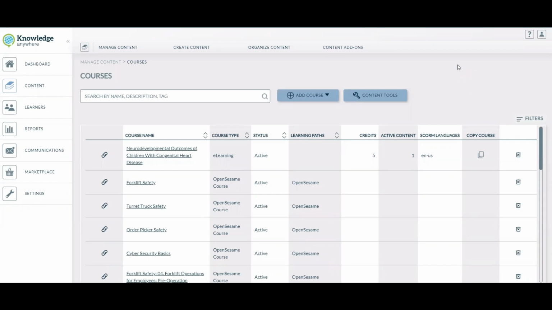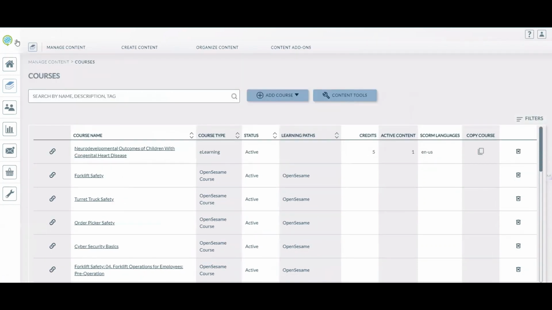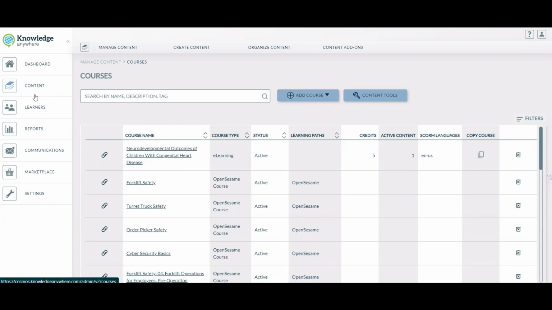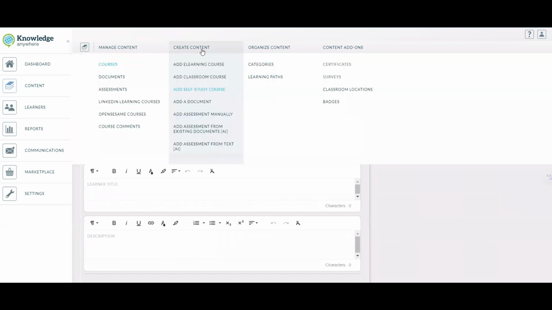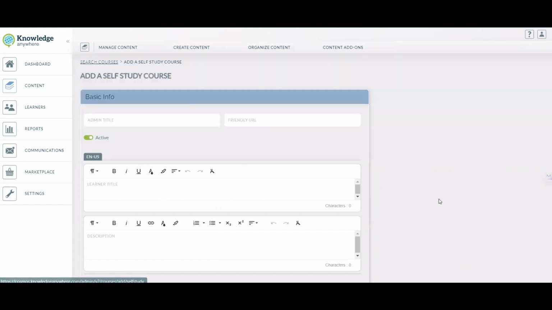within Knowledge Anywhere's LMS. So currently we're on the administrator side of the LMS under content. You can get here by going to this side menu on the left-hand side and clicking content. From here, there's two ways to create a self-study course. The first is by clicking this little button and go down to the third option, which is self-study. You can also go up to this top menu and say create content and add a self-study course, both of which get you here.